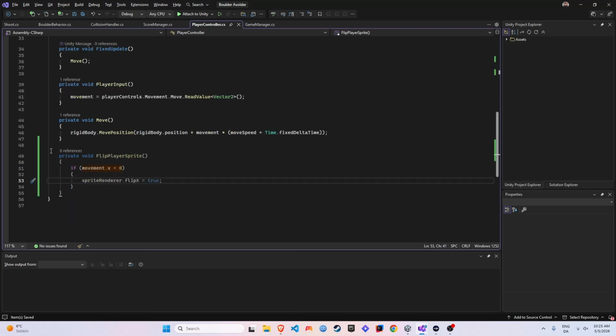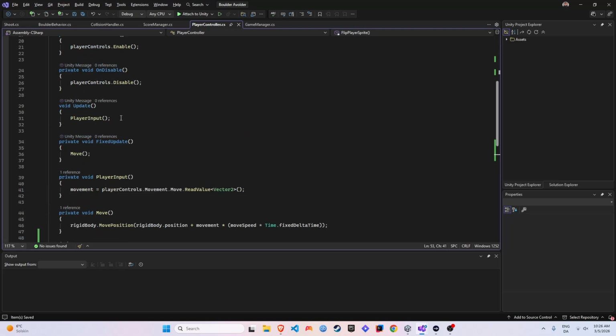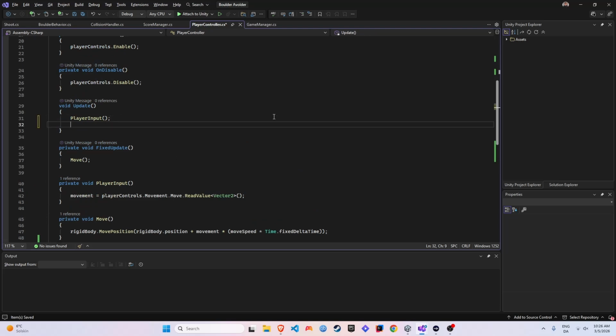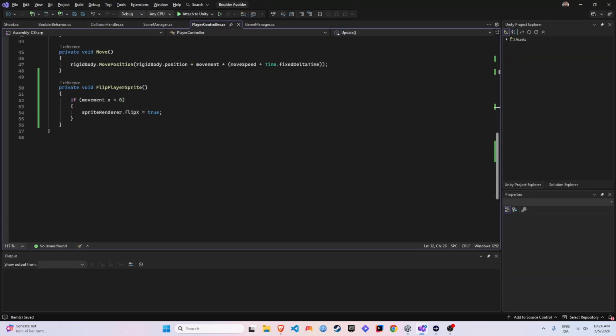As you may have noticed, this method now has 0 references and it's grayed out. This is because this method is not called anywhere. We want to call it where we register our input, so therefore this method will be called in our Update loop. So up here we will call our FlipPlayerSprite method, and now when we run our game and move to the left, our player sprite flips. But we still have one slight problem. When we are moving to the right again, the player sprite remains flipped. Therefore, we want to head back into our script and make sure that when we're moving to the right, the player sprite is flipped back.